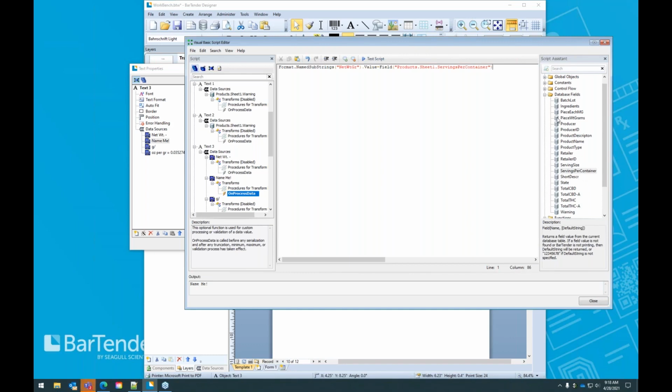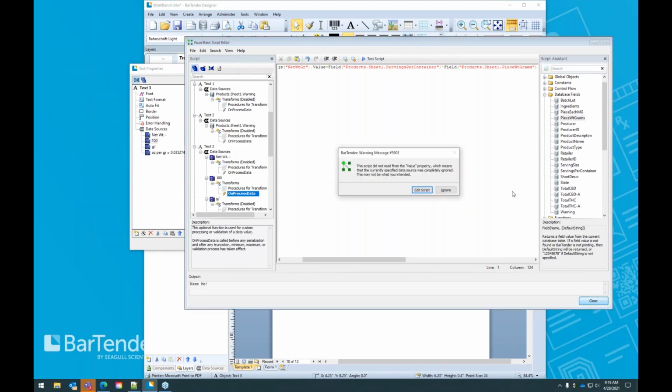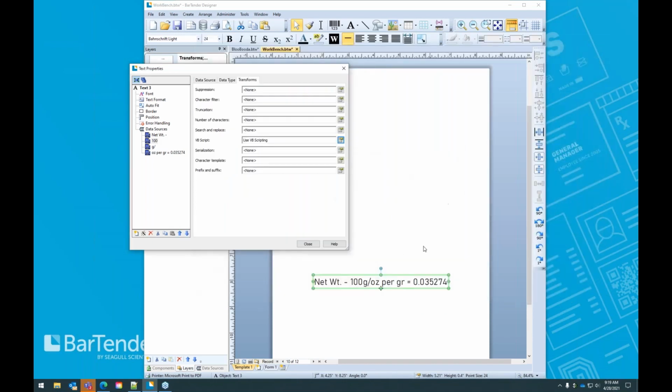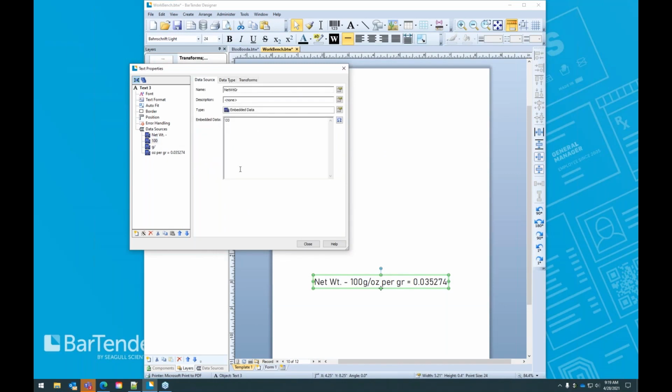So each piece in the product container has a weight, and we're going to multiply that piece weight by the servings per container. So we're going to say multiply. So it's servings per container times the piece weight in grams. We're going to say close. It's going to say, hey, we didn't read a value because we haven't given it anything yet. We're going to ignore that. That's fine. And as you can see now, it's no longer showing the value that I placed in here. It has calculated that there is 100 grams total in this package. And I didn't even have to write a single piece of Vbscript.